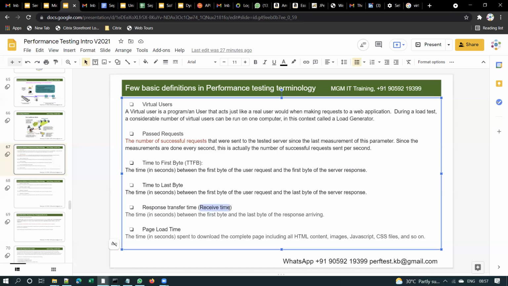Yes. And page load time. What is page load time? The time spent to download the complete page, including all HTML content, images, JavaScript files, CSS files, and so on. This is called page load time. This is nothing but response time.